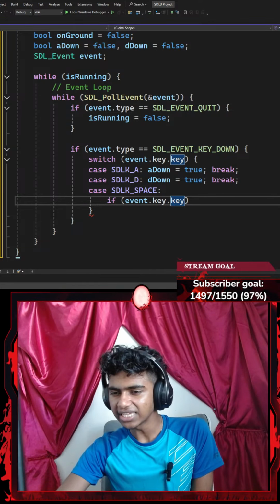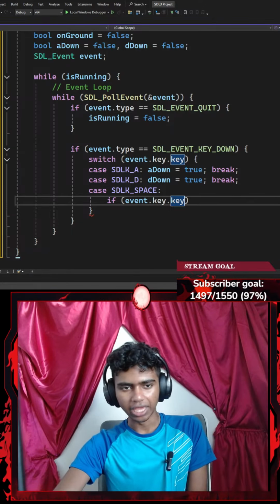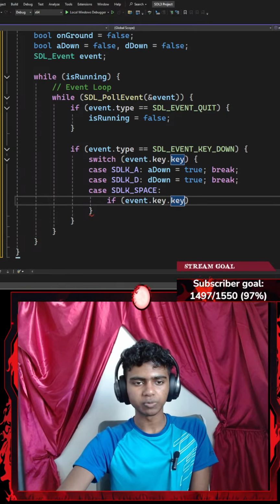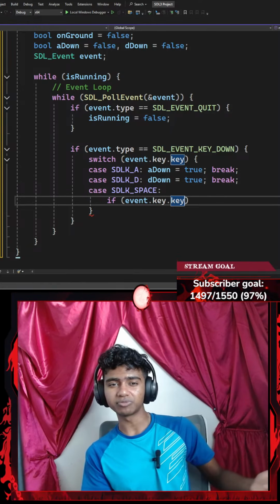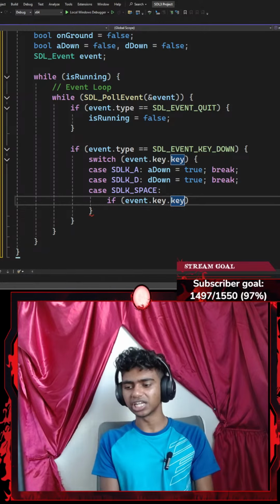Okay, so if my case is space, if my space is currently being pushed, how do you learn C++? Honestly, I did learn using ChatGPT because I feel like that was really helpful when it comes to learning the basics. I did stream myself learning that.